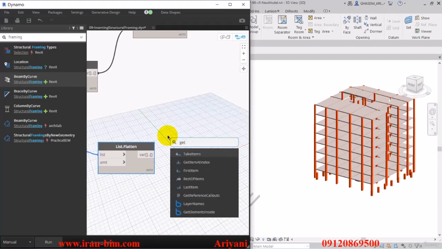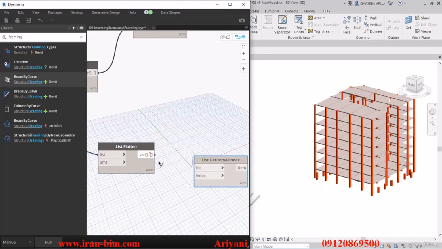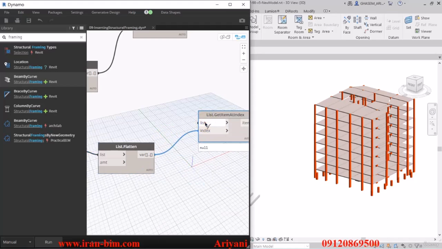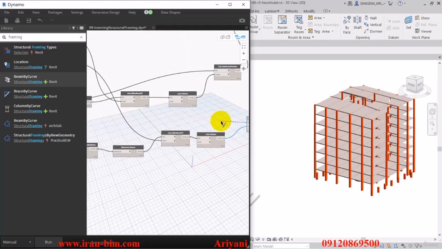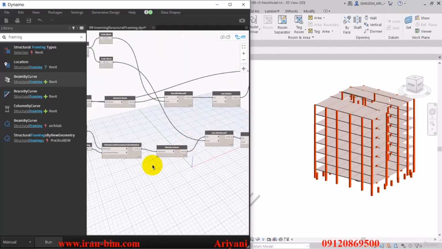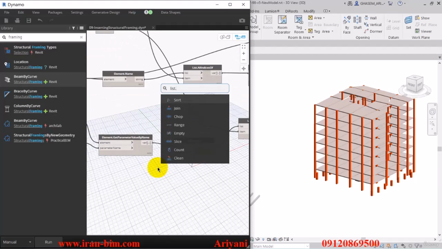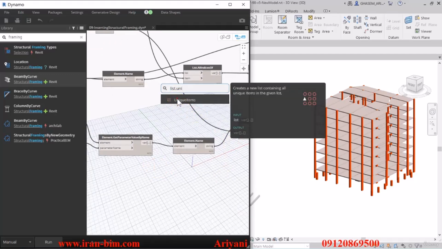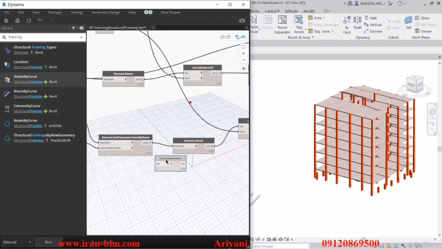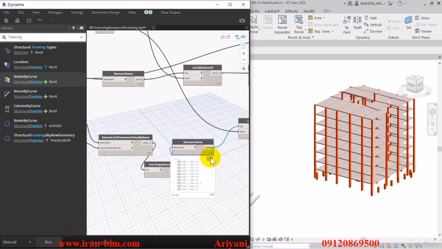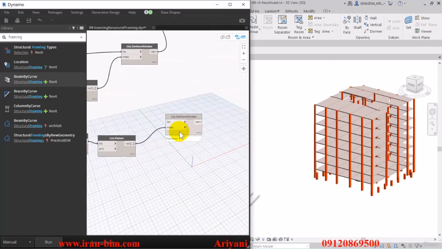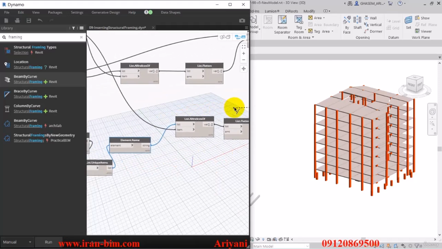And we get the index from the list.flatten tool, and our list itself connects to, oh, I haven't used the unique package yet. We need another one of those. So I'll add the list.unique package. So disconnect these two, the element get parameter value by name and the element.name, and put this between them so we don't get too many items. And there we go, now it's fixed.